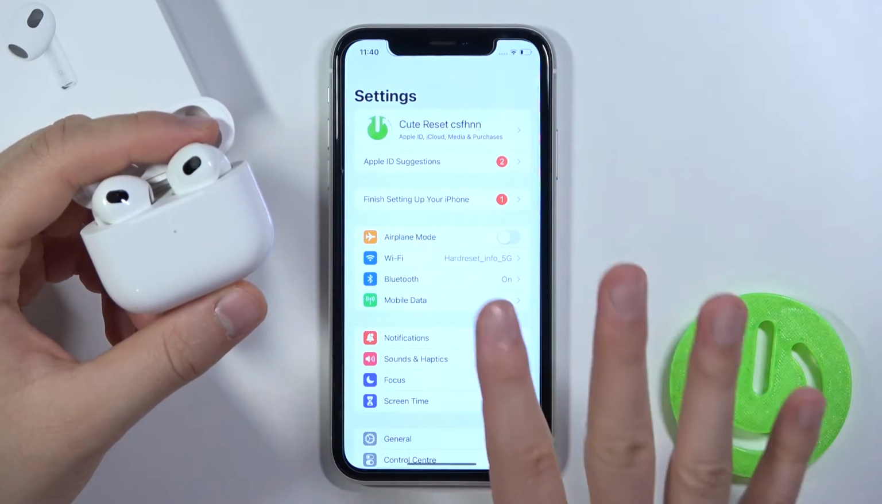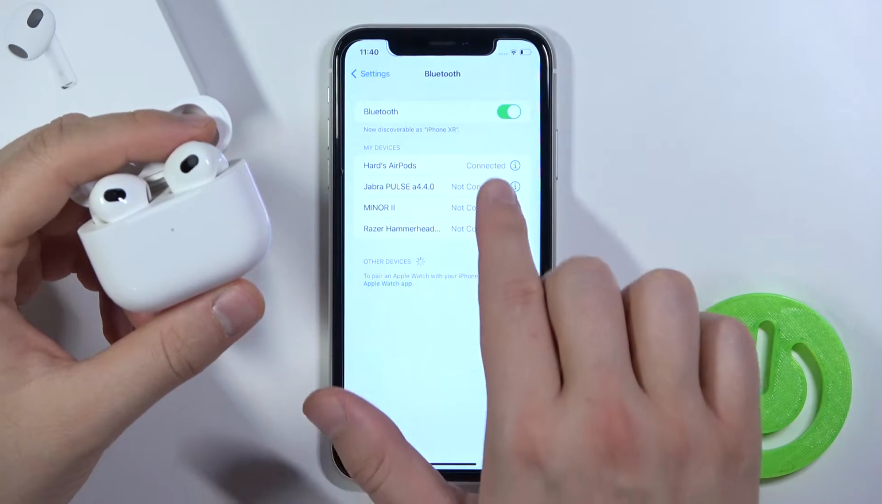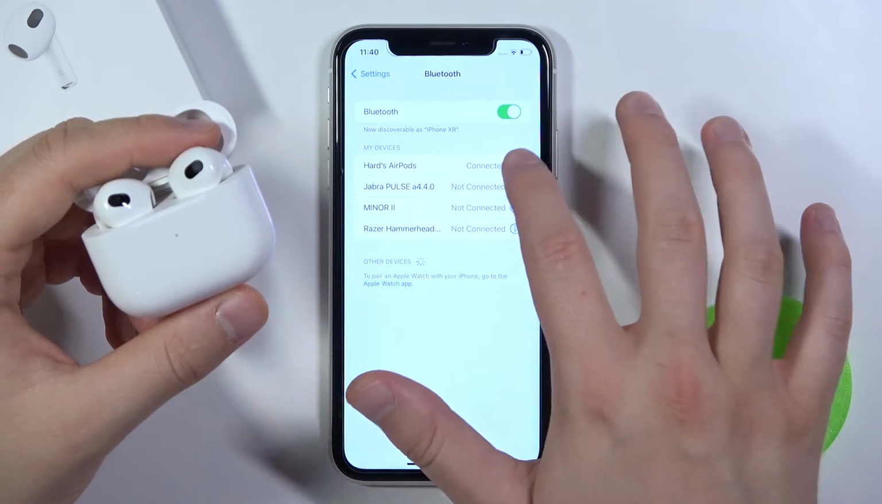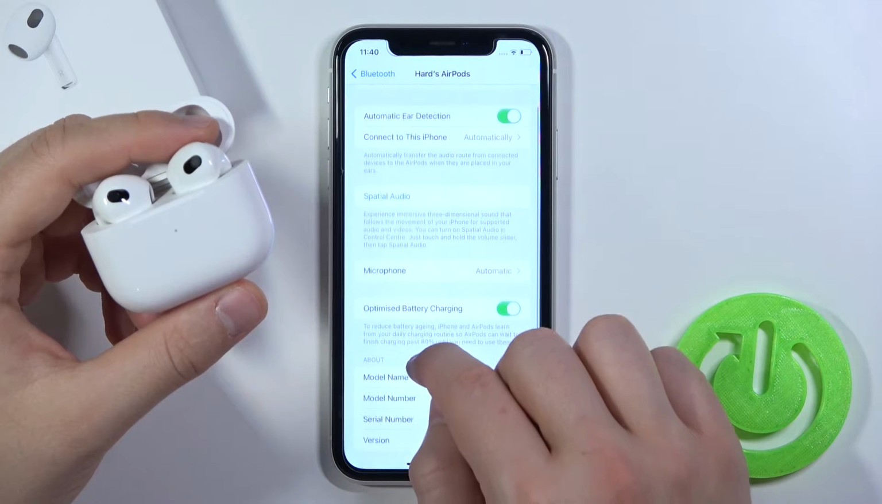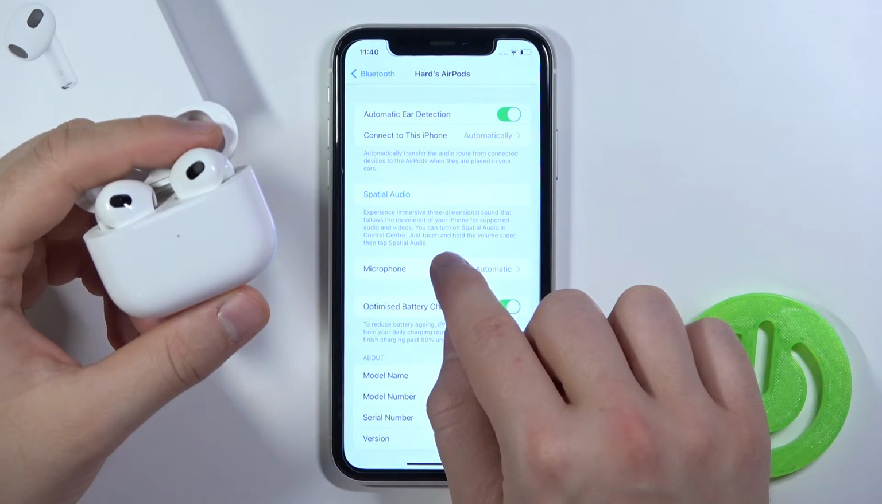So let's open the settings, find Bluetooth, and then when you are connected you have to tap on the information icon, and next you will find the microphone feature right here.